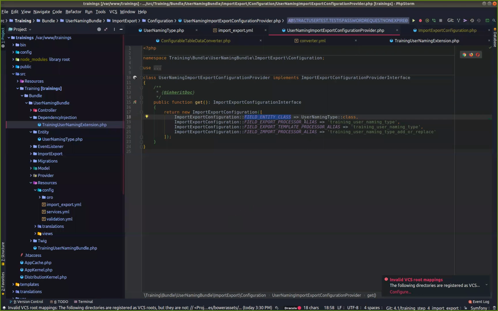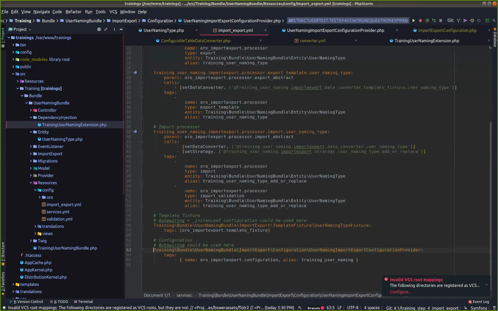We have the export processor, export template, and import processors. For the export and export template, usually you just set its alias using the name of the entity. For the import, usually you join it with the strategy, because you can have many strategies. And right now, I know exactly that this is training user naming, add or replace strategy. So once I have this tagged properly with an alias, I can add it to the index page.